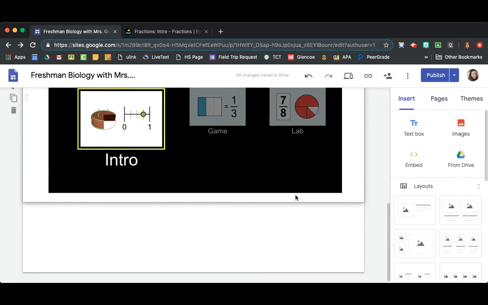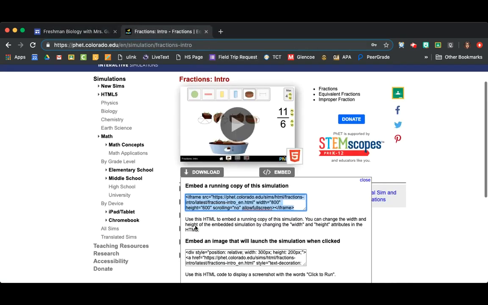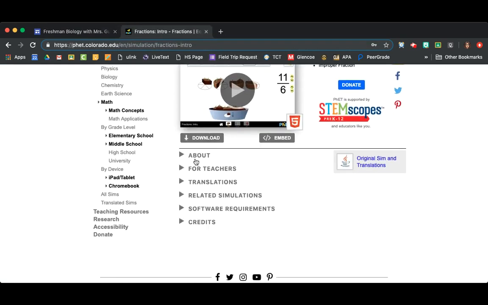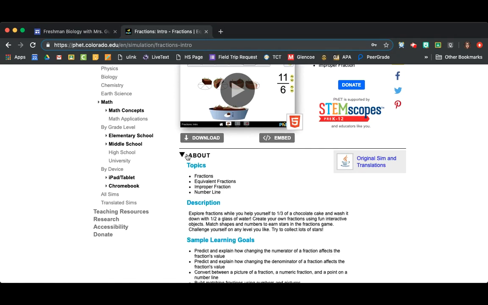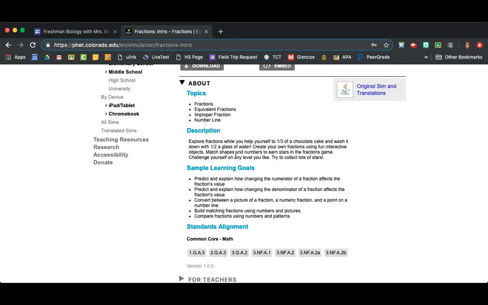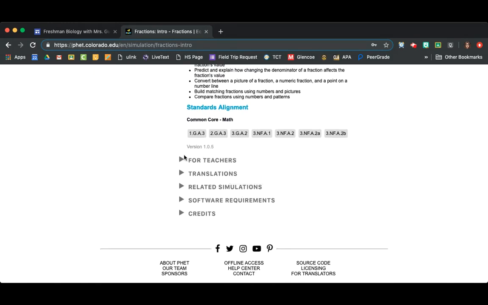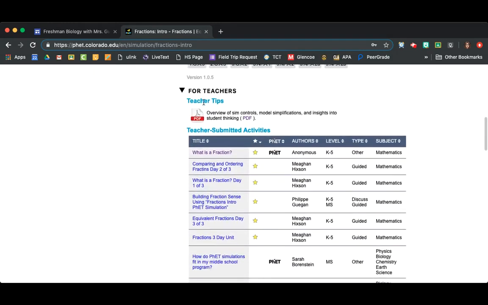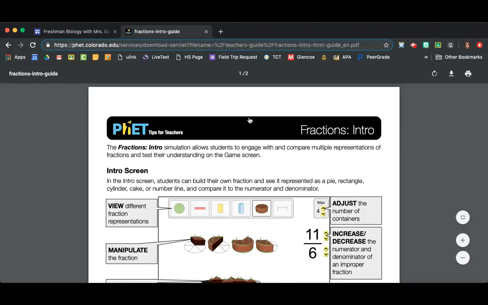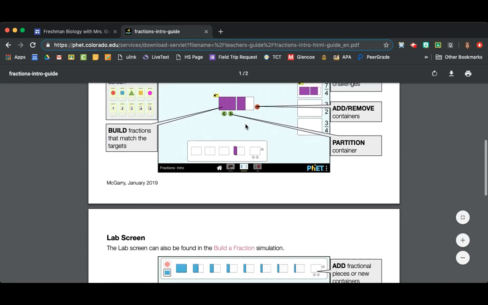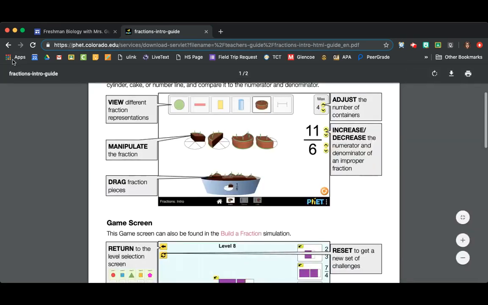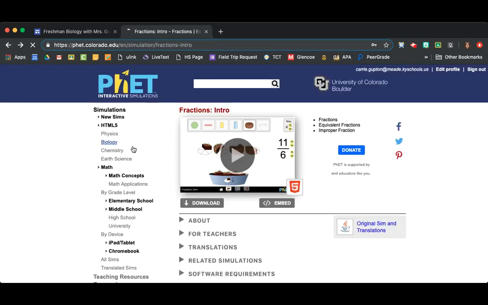Okay, something else I can do here, and right here underneath the For Teachers, well, first of all, here's the About. This is where it tells you the topics, description, sample learning goals, standards alignment for Common Core. If you scroll over it, it will tell you specifically what that standard says. And then under For Teachers, here's your teacher tips. It's a PDF. You can check it out, and it'll give you a rundown so you understand how it all works, so you can help your kids troubleshoot.